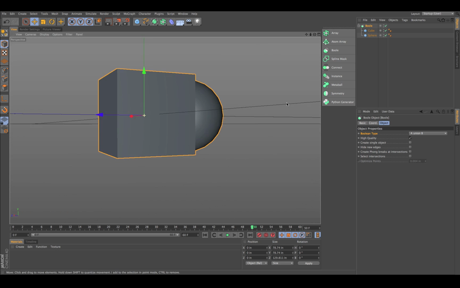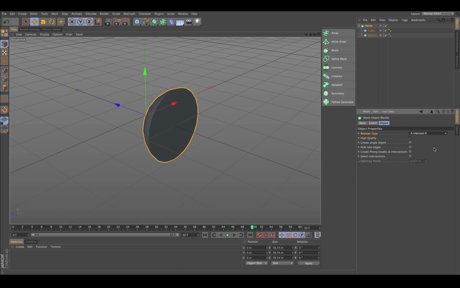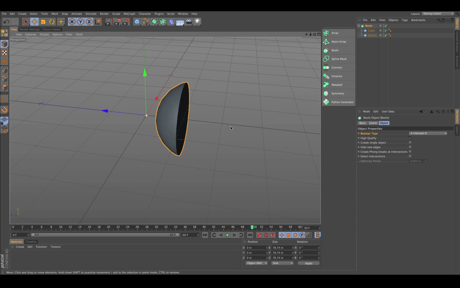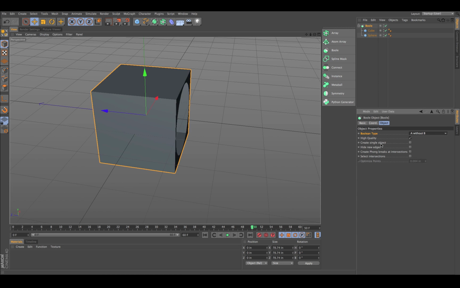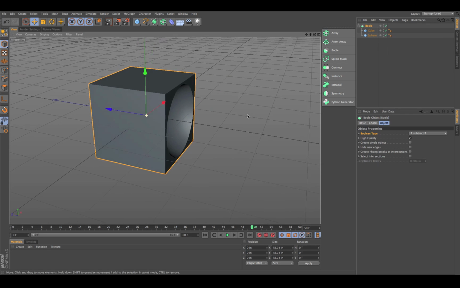A union B, that creates one solid object. A subtract B, that's what we had it on. A intersect B, that gives us a totally different shape. A without B, something like that. Let's just leave it on the default, A subtract B.